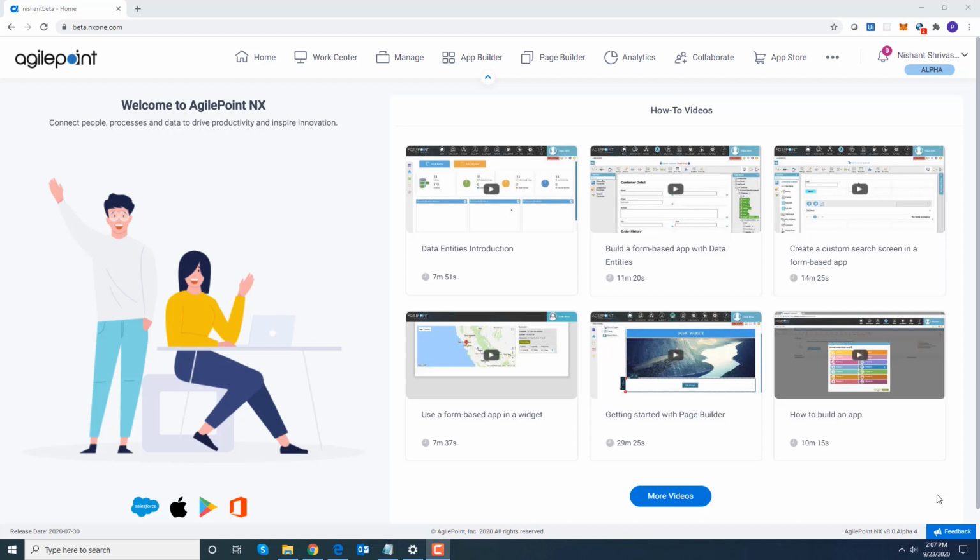Hello everyone. In this video, we are going to look at perhaps one of the most awaited features of Agile.NX version 8.0 release, that is the new Work Center. Work Center is one of the most highly used modules within an organization, and perhaps each user within an organization touches this module on a daily basis.